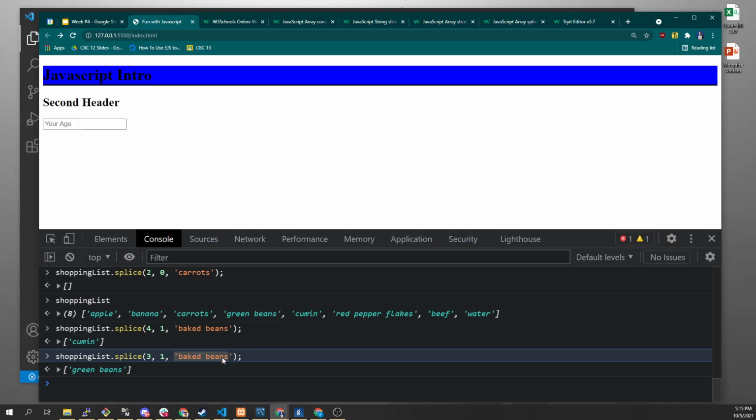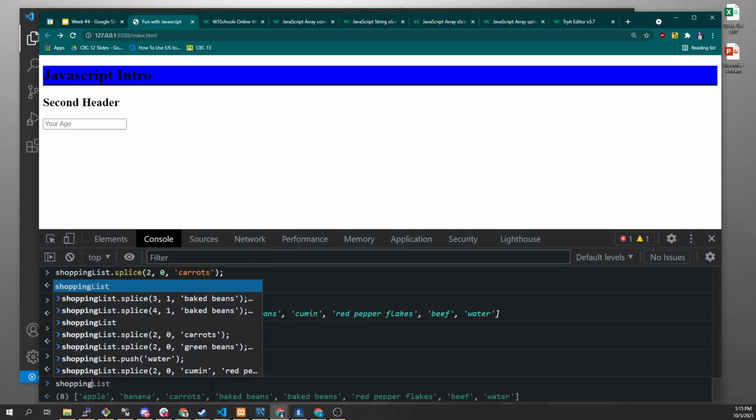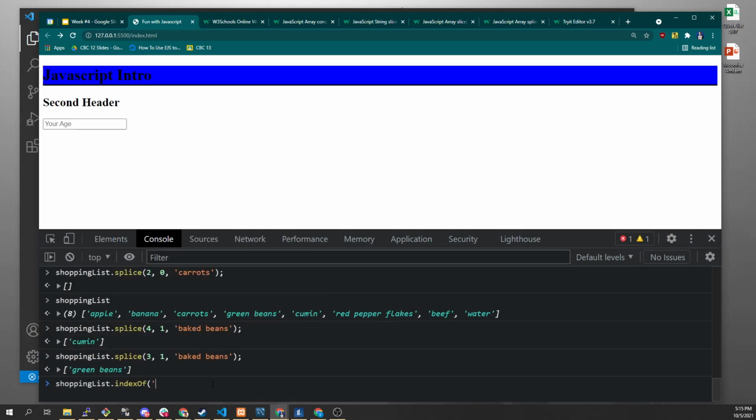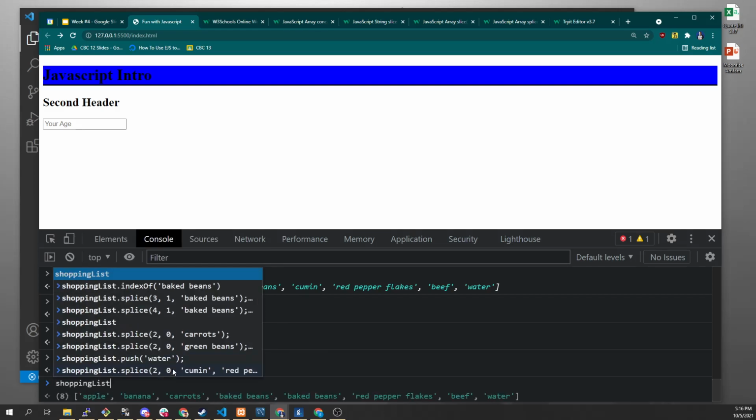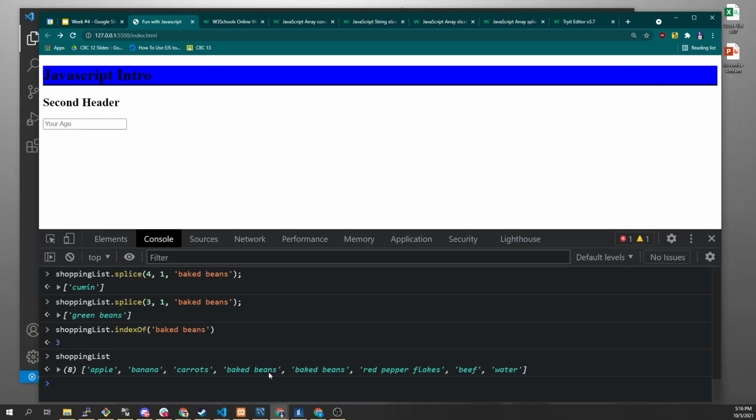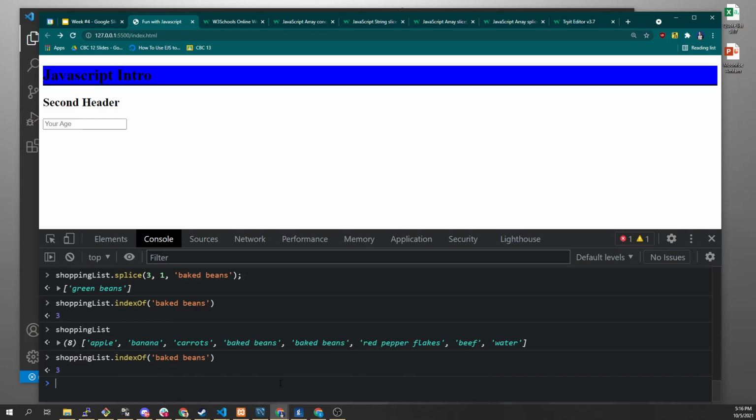Check this out. Shopping list dot index of baked beans. The first one is in the third position. We made a mistake, because we put in baked beans twice. If we look at shopping list, we put in baked beans twice, but I want cumin to be in there. So what I can do is say index of baked beans, and I can use this value. It returns 3 when I call index of.